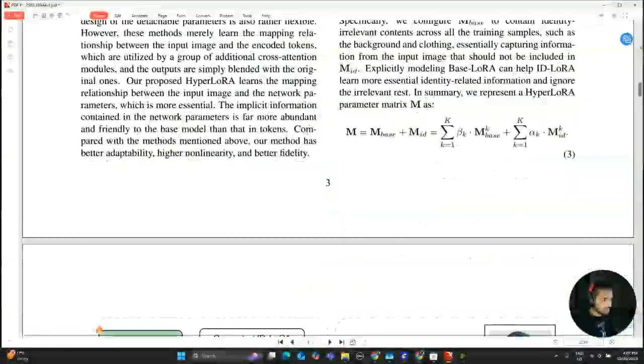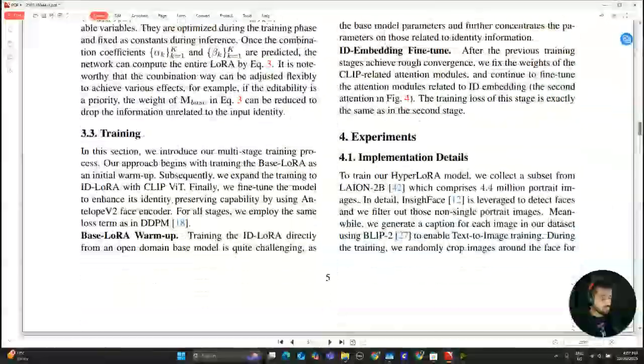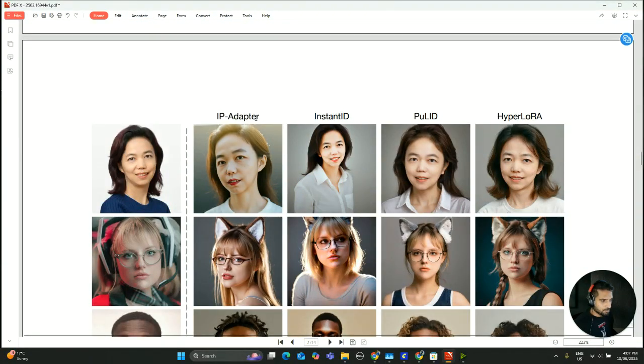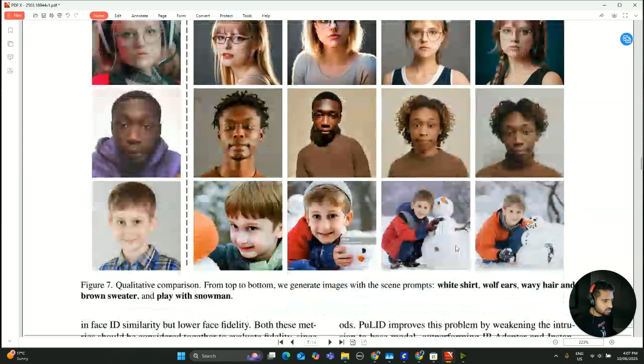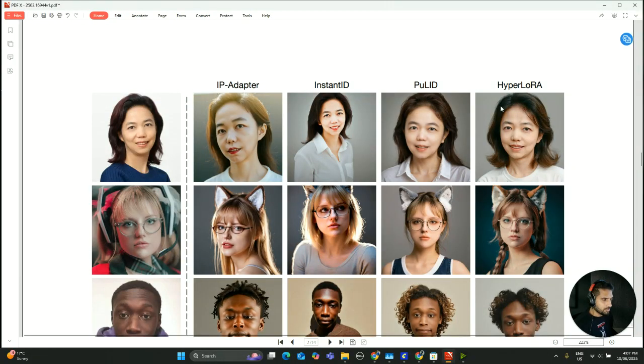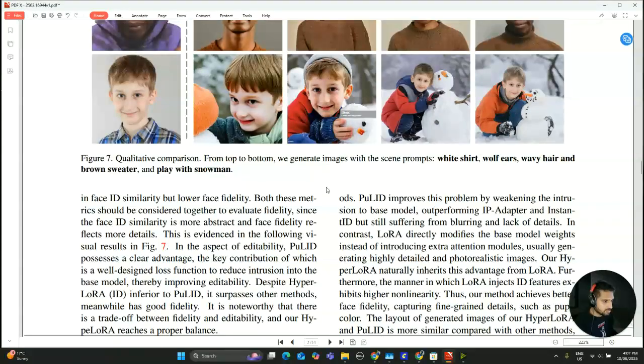They show some of the images as well, and we will do our own generation without using their specified images. But for the sake of discussion, these are the images by IP-Adapter, InstantID, PuLID, and HyperLoRA. HyperLoRA seems to be pretty good. PuLID is also very good. But let's fire up ComfyUI and test with our own images.